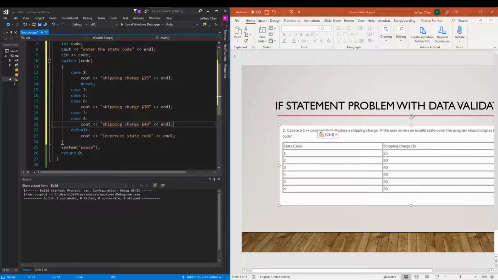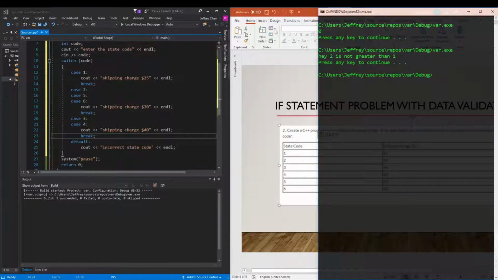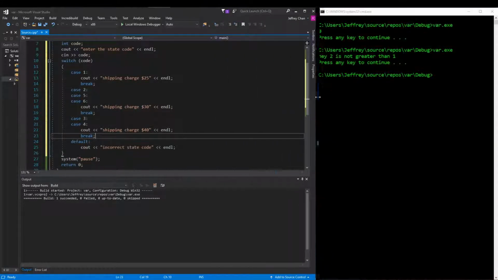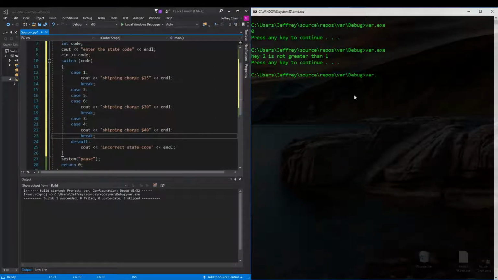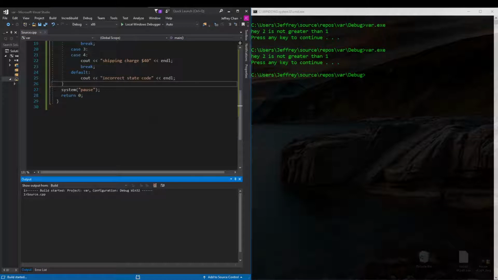So sounds like we are missing a break. And then we are missing a break right here as well. Okay, it looks good. Alright, let's compile. Oops. Hey, let's compile.